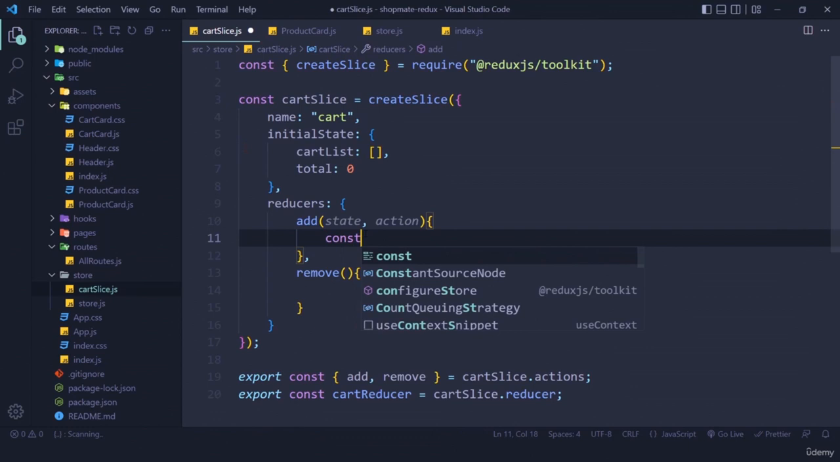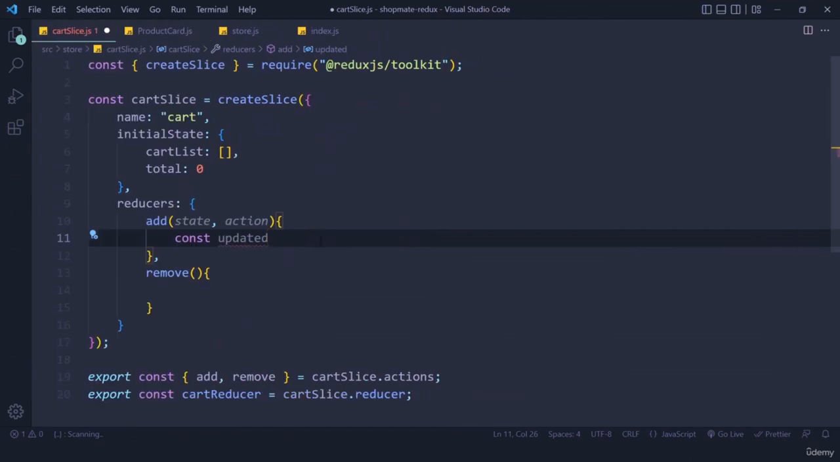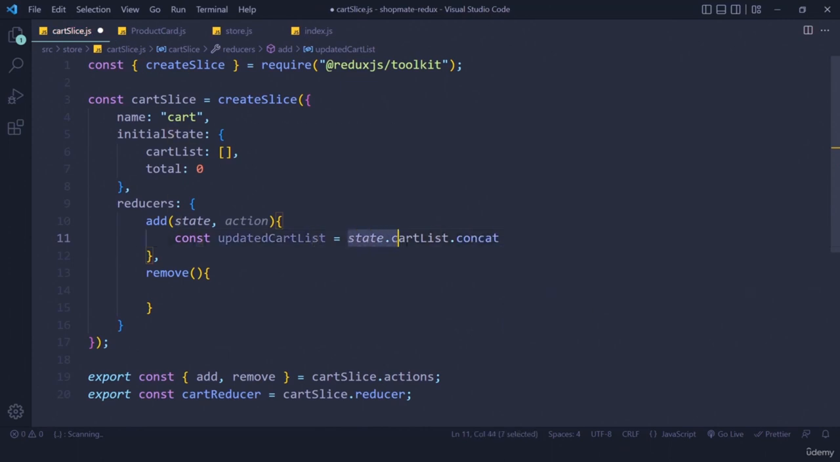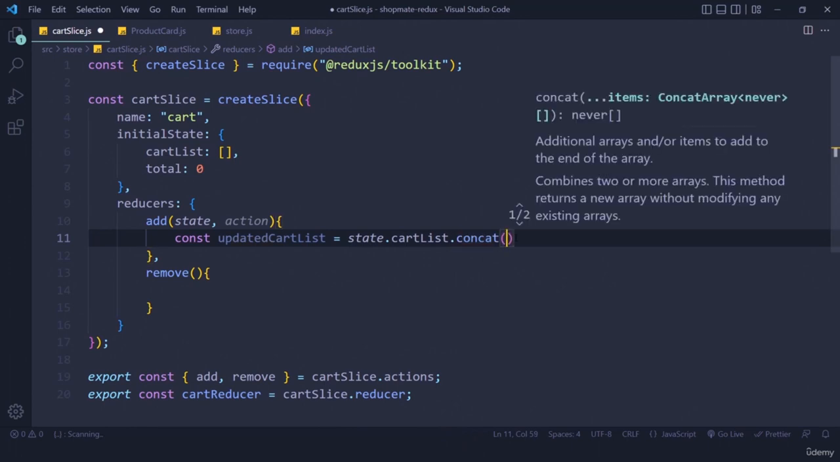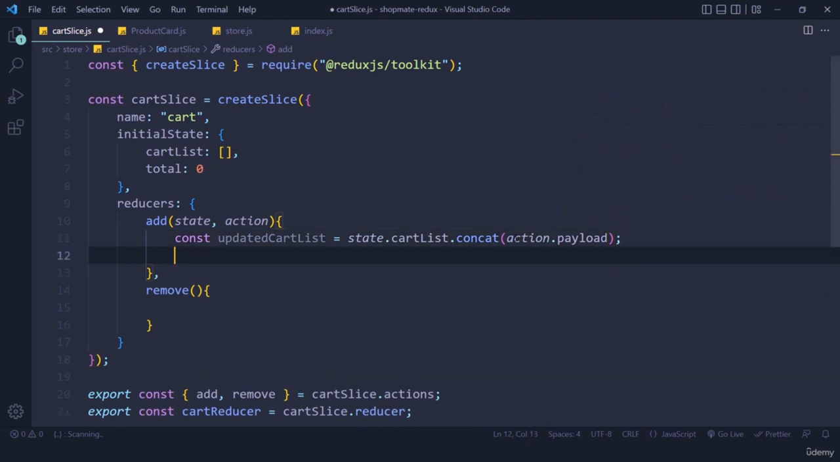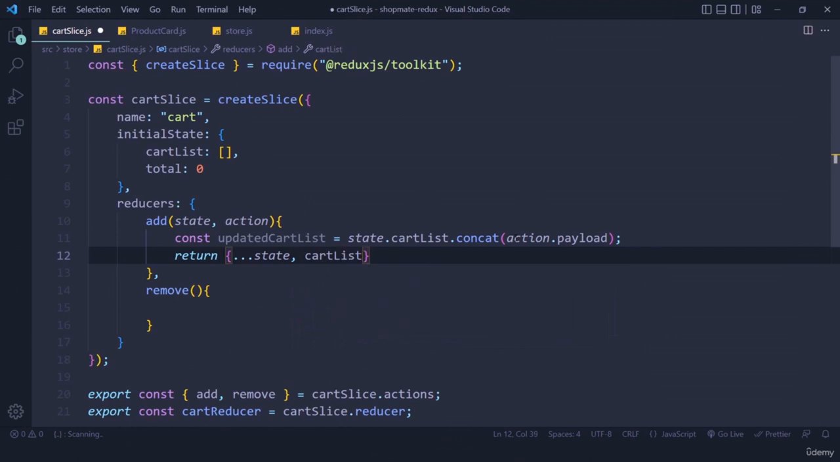So let's say I have a const, and I have updated. Let me give it a short name only, or let me increase the screen size. Let me call this updatedCartList. And I'm going to access my current state dot my current cart list dot, I'm going to concatenate it. That means with my current list, I am going to add a new item, and I'm going to say action.payload, because that's where I have access to my product. Now I'm going to return the updated state. So all the previous items are going to remain as they are, but I'm going to update my cart list. That is this one.